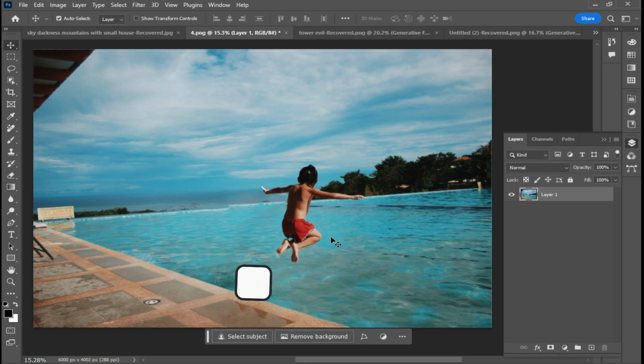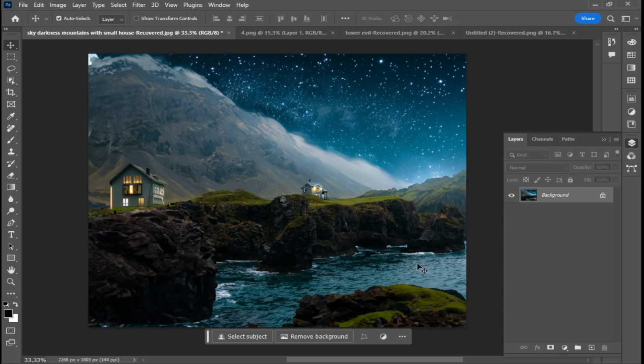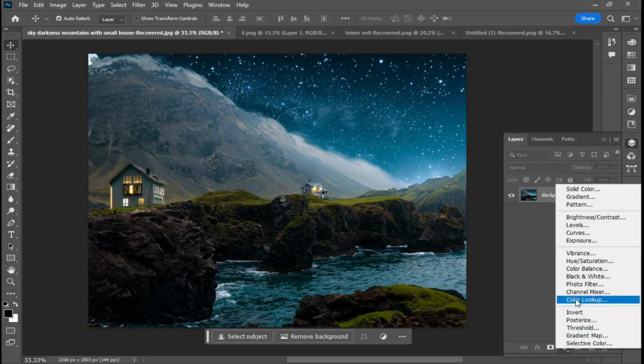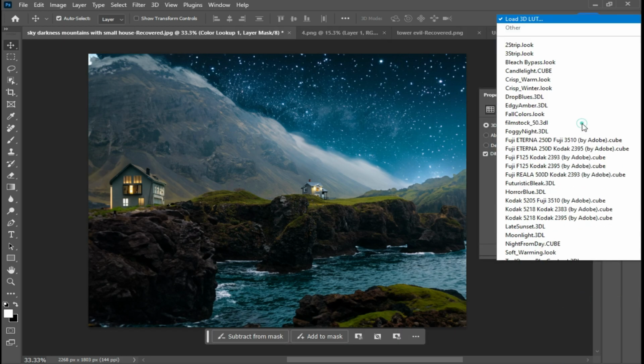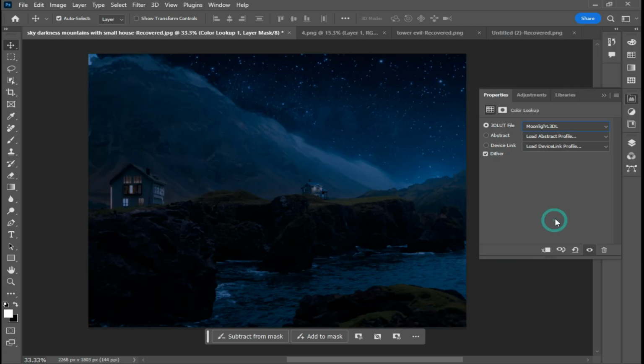Another useful feature are the new gradient tools. So why don't we just add a light here? And we'll use it in a mask. So I'm going to choose Color Lookup. We'll click on the LUT and we're going to choose Moonlight. So let's make lights around the house there. Black for the foreground color.